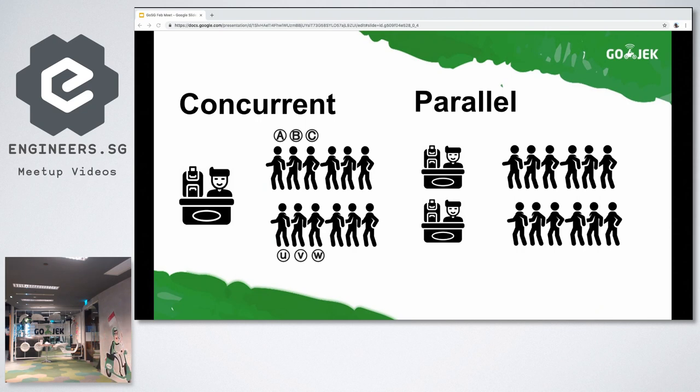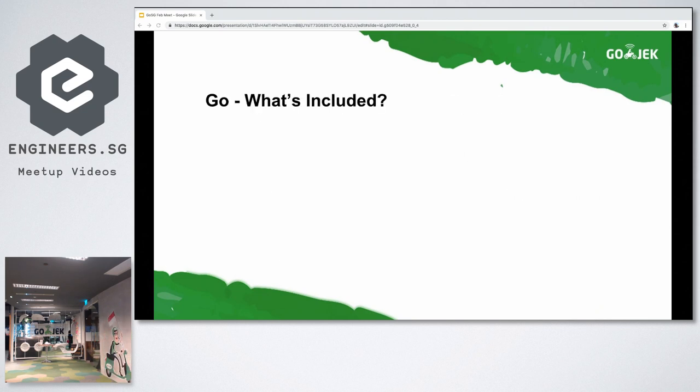Next. So Go includes a few things to support concurrency. That's why we said that Go is inherently concurrent. So the first thing is a Go routine. You can imagine a Go routine as a lightweight process or a thread that you can use to achieve a small amount of task. The other thing is channels.